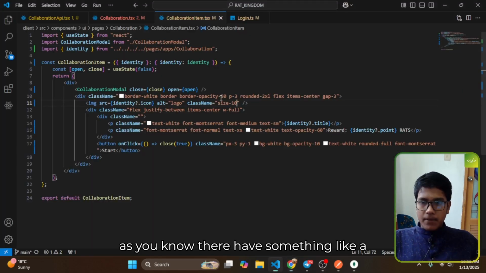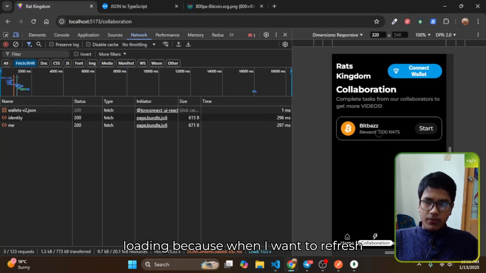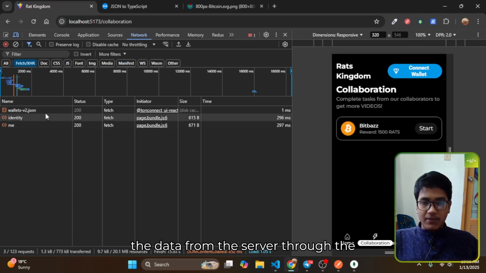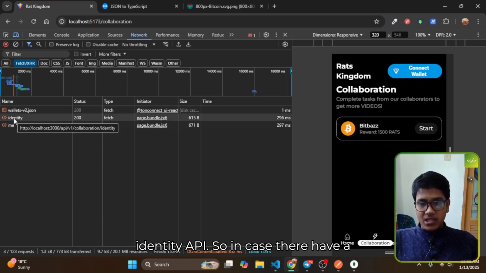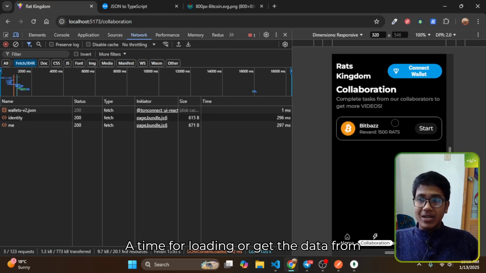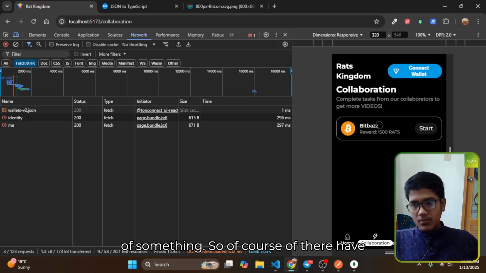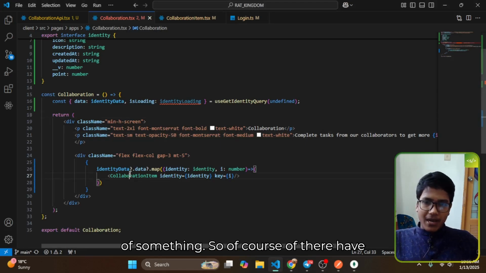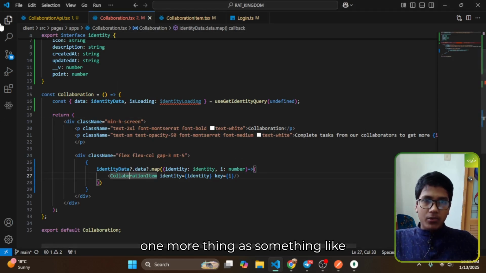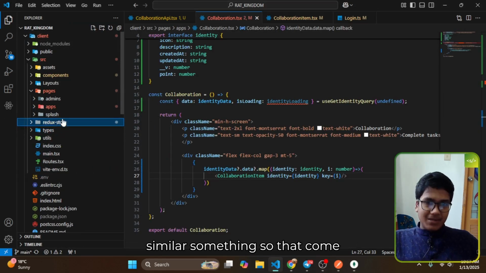Well, as you know, there is something like a loading, because when I want to refresh that page, of course I have to retrieve the data from the server through the identity API. So in case there is a loading, or it needs a bit of time to get the data from the server, I need to show a loading or a skeleton, this kind of something. So of course there is a collaboration item, so I need to make one more thing, something like a collaboration loading item.